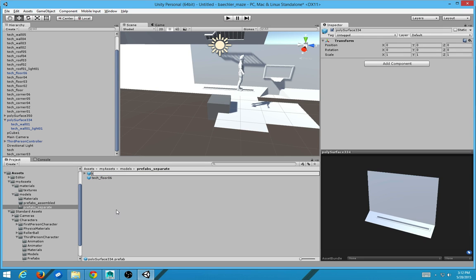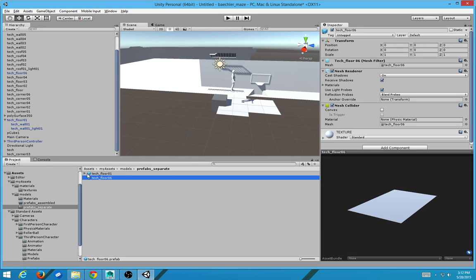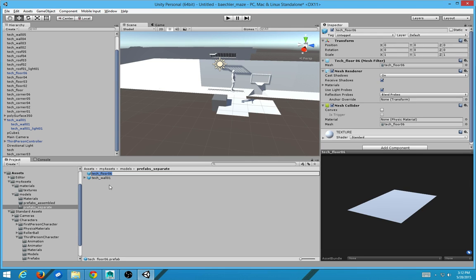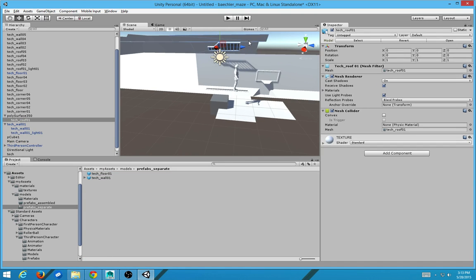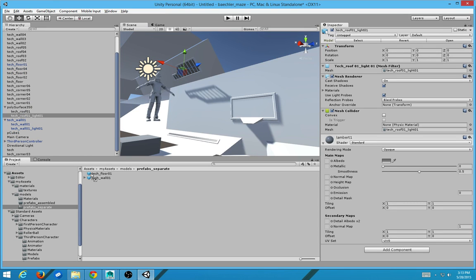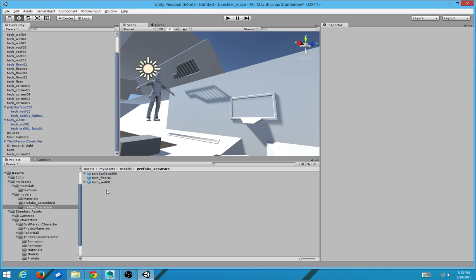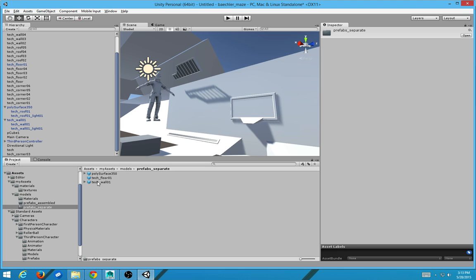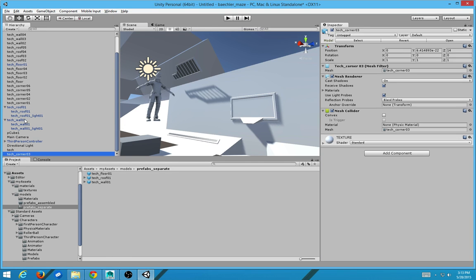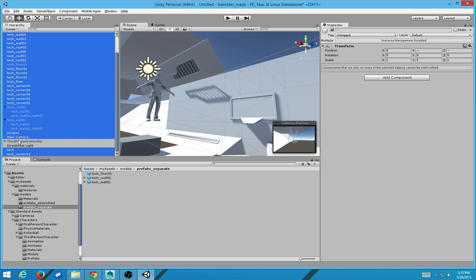Now I can hit F2 to rename these. And what else do I need? Yes, the roof. I also want to move this light in there. I'll drag this in. This becomes a prefab. Look at that. Now I can delete all this stuff that I don't actually want.